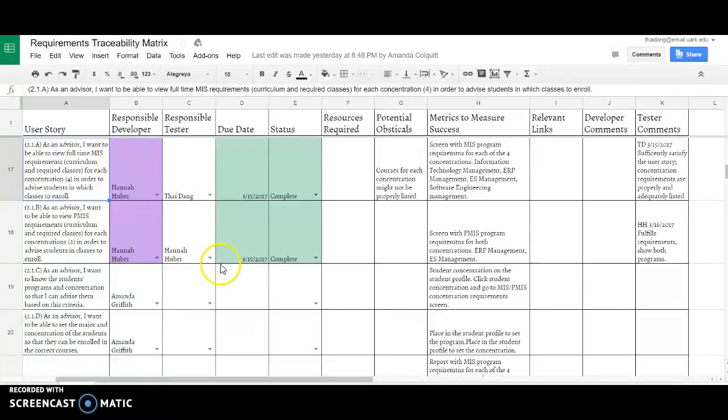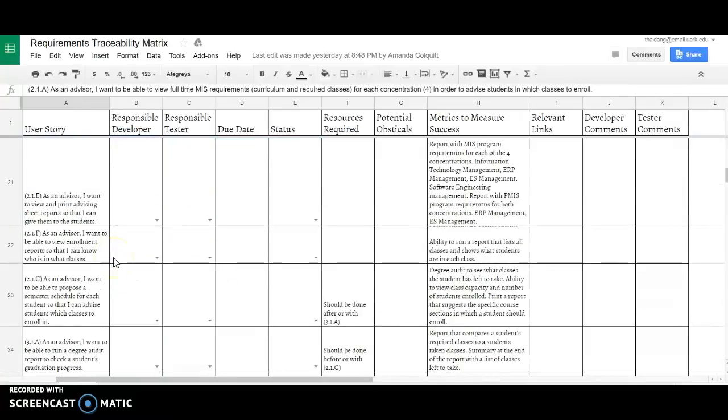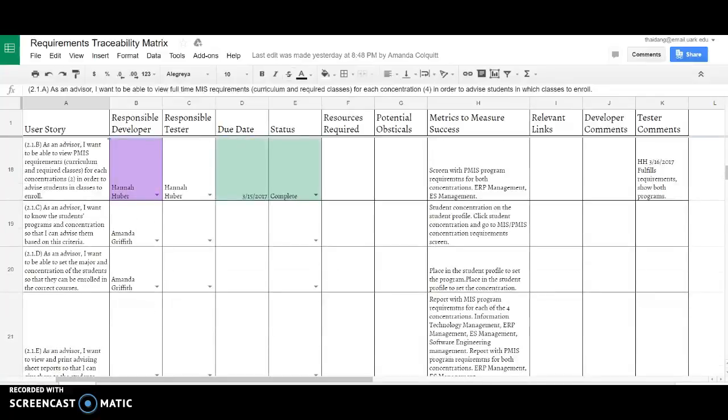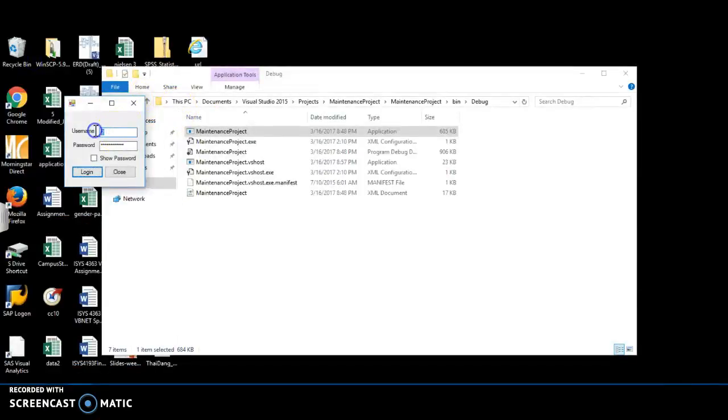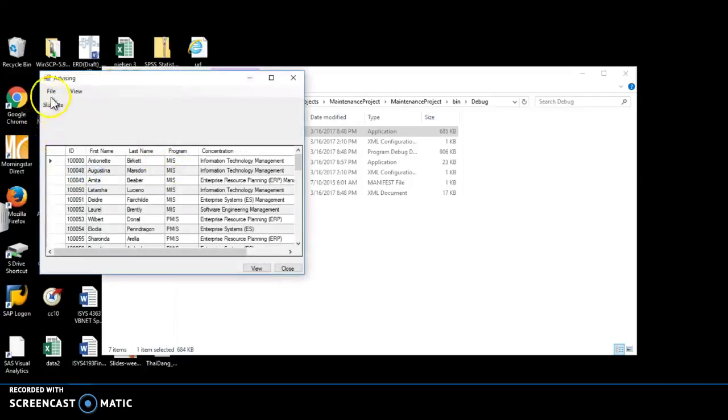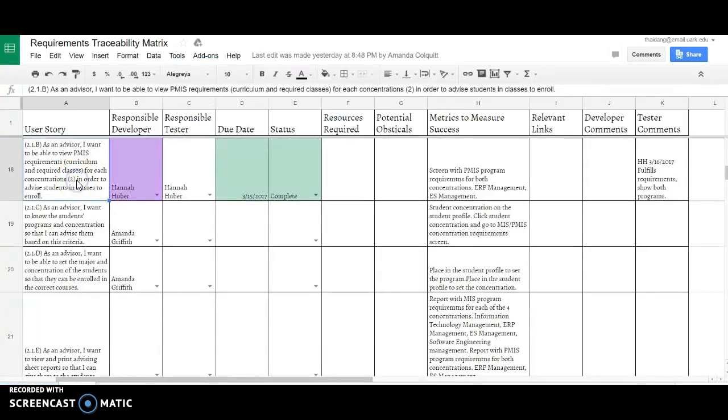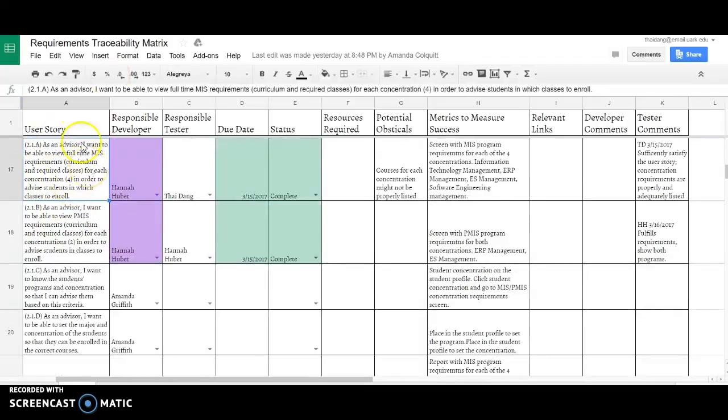So now moving on to advisor. For advisor, we haven't done a lot. But I'm still gonna show you all the functionalities that we have done for our advisor. So for advisor, we have done these two user stories right here.